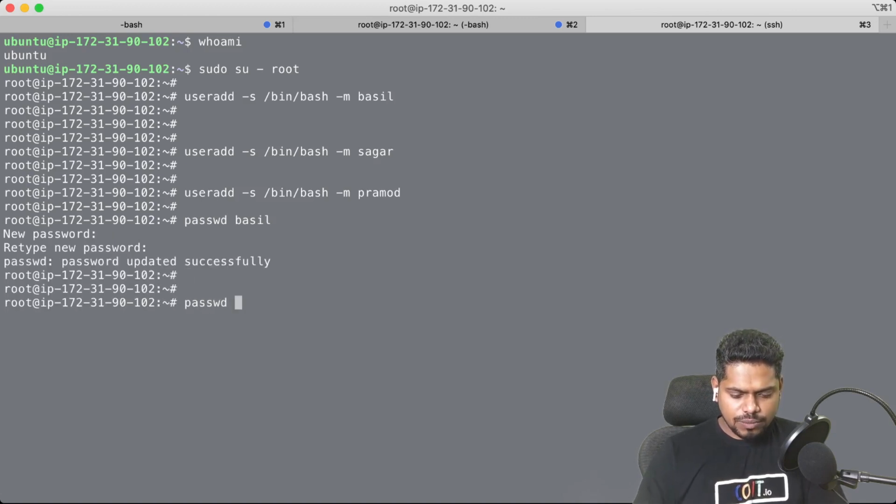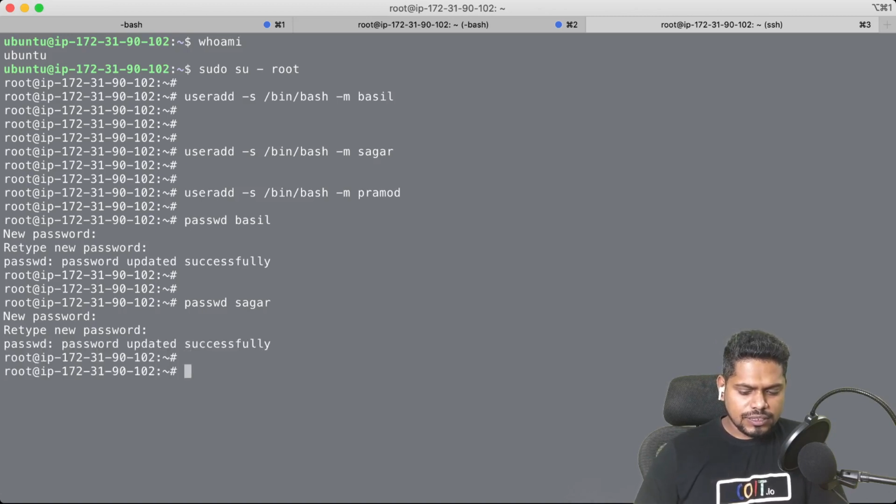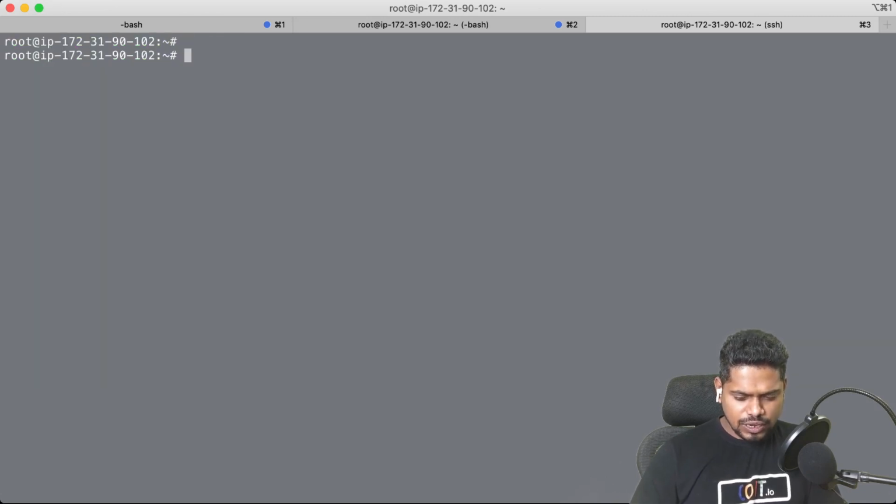And similarly, I want to set the password for Sagar. I can use this command and set some password for Sagar. So this way, I can actually create users and set some password, and I can share this password with Basil, Sagar, and Pramod, and they can log in. They can use SSH, or they can use the SU command. SU command is used in Linux too.